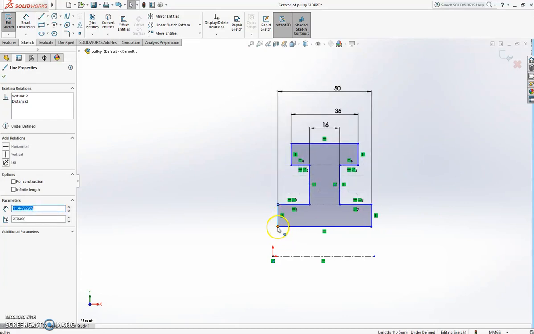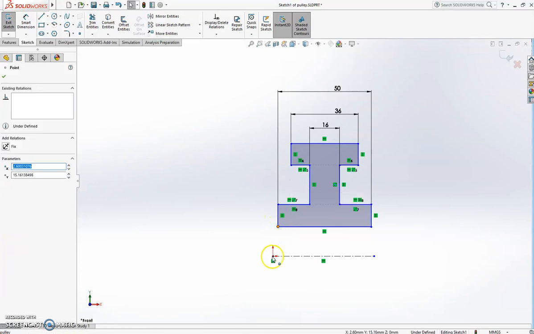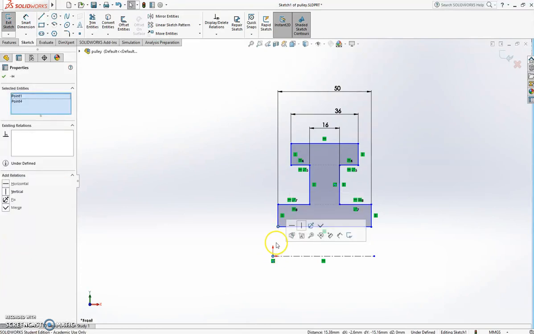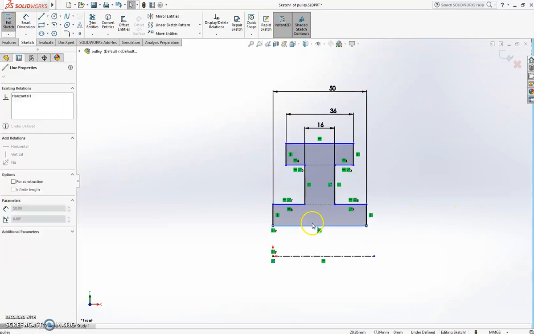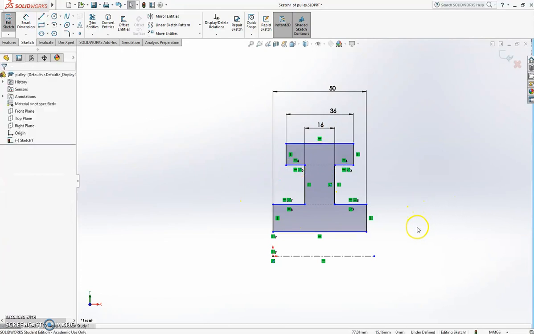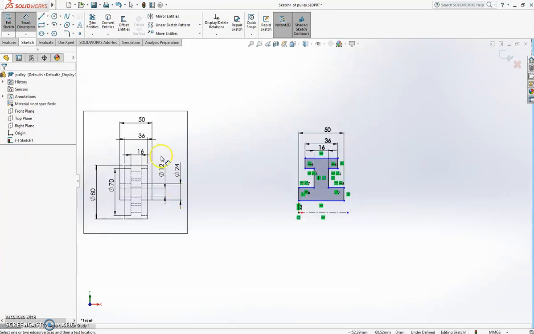So what I want to do as well is I'll take this bottom corner and I'll take the origin, and I'm going to put in a vertical relation between those there. So now my part is kind of fixed left to right. When I put in my diameter dimensions, then it'll fully define it in the vertical direction as well. Okay, so I'll go back to the Smart Dimension tool. I'm going to start adding in some diameter dimensions.